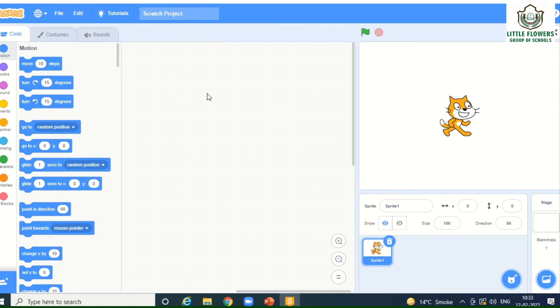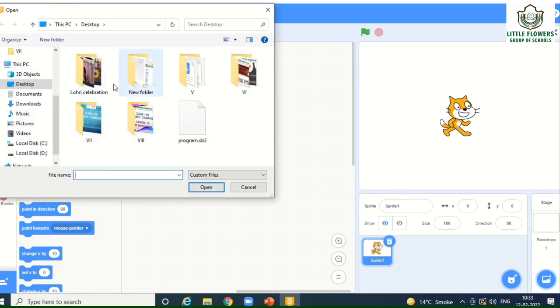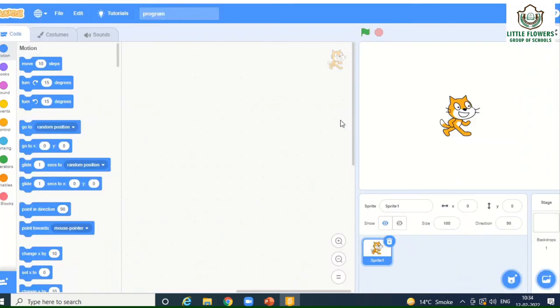Or if you want to open an existing or previous program in your Scratch project, just go with the file tab and then load from your computer. Select load from your computer if you want to open your old project. The open dialog box will appear. Browse the location of your project and select the name. I saved my project on the desktop, so I'll go with the desktop location and this is my program. Just click on that and then click the open button. So see, my project is open now.